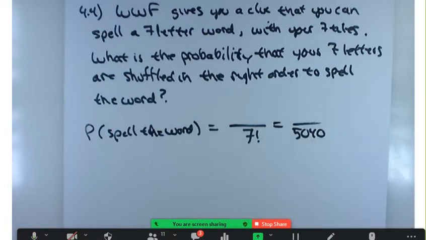I have a friend of mine whose phone number ends in 5,040, and I call him 7 factorial. All right.